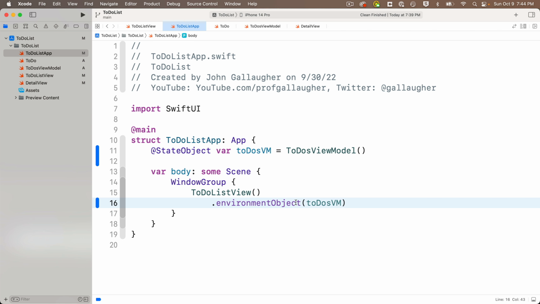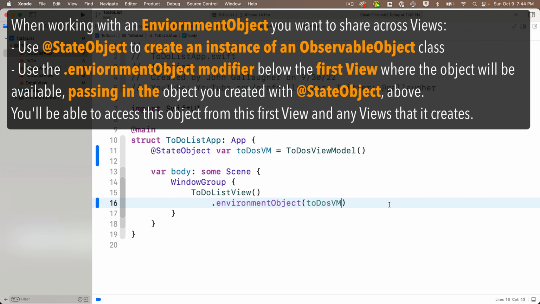So again, two steps. First, create a variable that has a StateObject property wrapper out front. This should be an object of a class that conforms to ObservableObject. Then we want to add the .environmentObject modifier underneath the first view in the WindowGroup, and we want to pass in the name of the state object that we just created. This is going to set up this object so that it's a single source of truth that we can access across our views, starting with the ToDoListView and any views that are created by the ToDoListView.